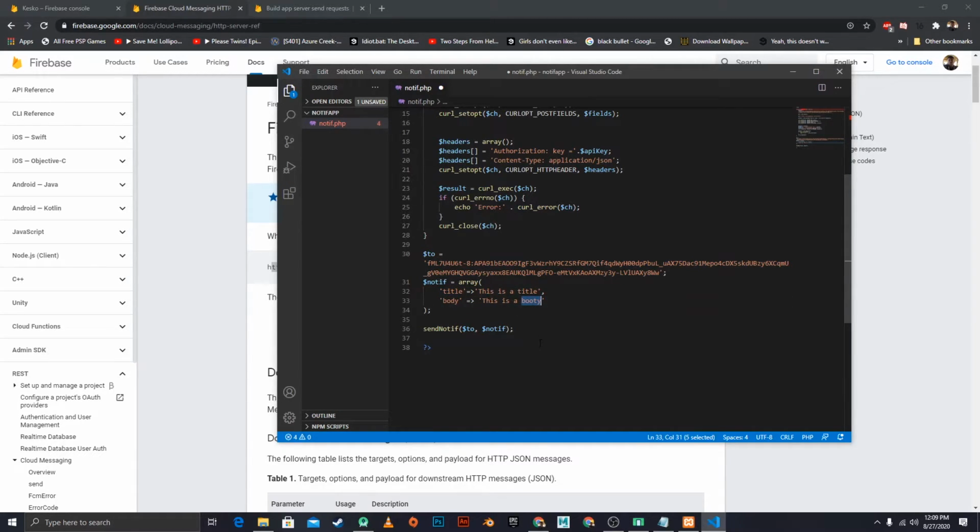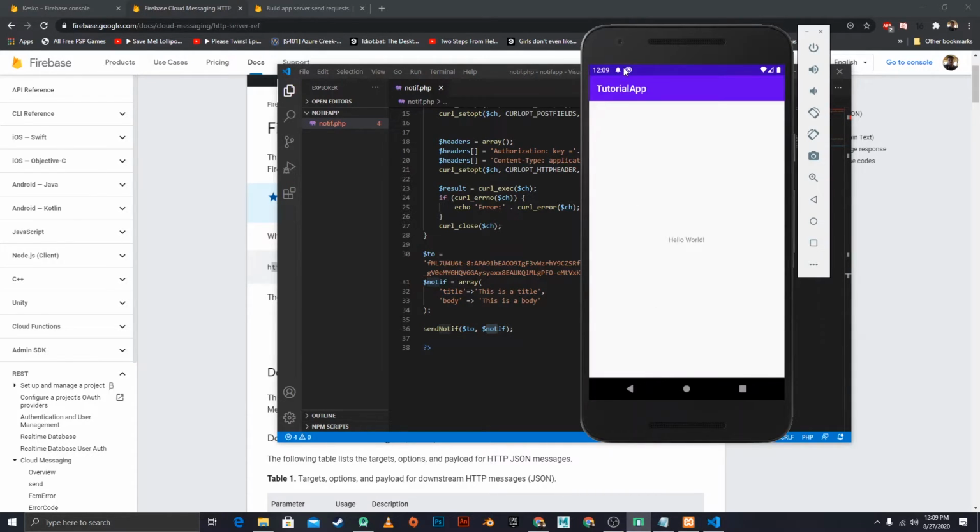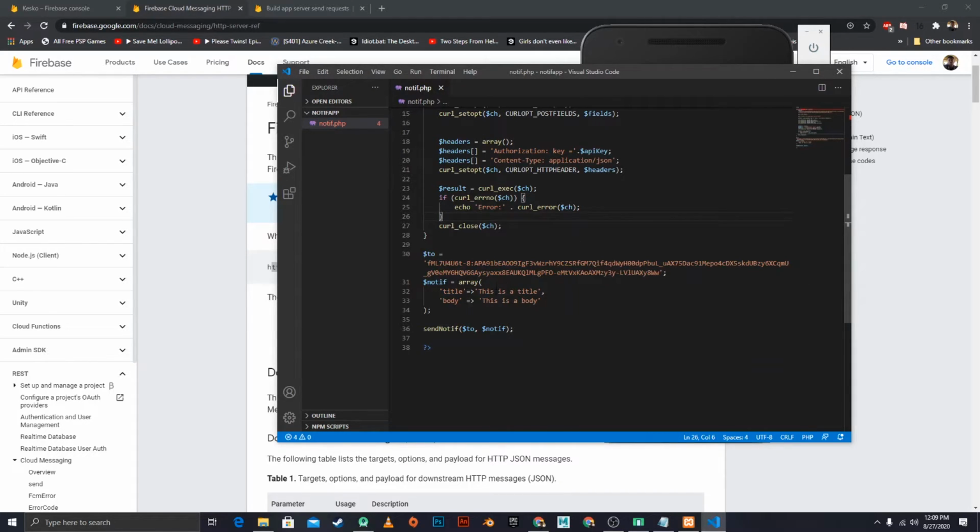And I'm going to say this is a body. Let's change that. Let's be proper. And then I'm going to now call the function sendNotif, and I'm going to send it to this notif. And then if I open up the emulator, I already sent one. Let's close that.